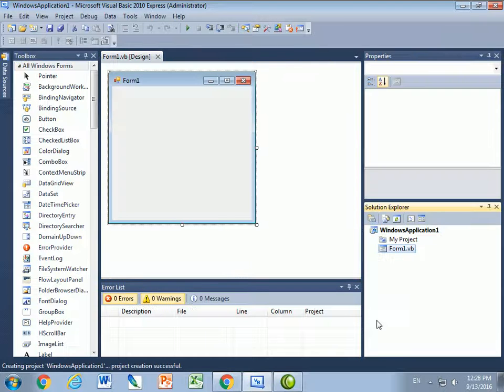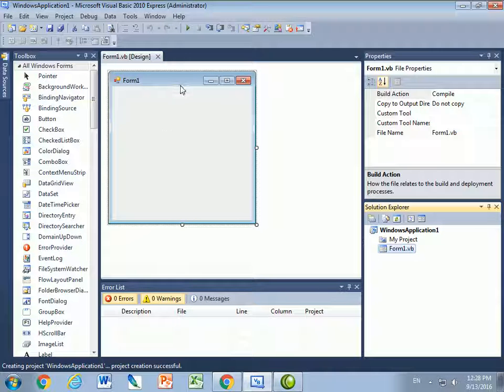The first thing you're going to see here is the form. The form is located in the middle, and you can think of it as the canvas of your work. That's where you put everything. Over here to the left is a toolbox. I've got properties and Solution Explorer.